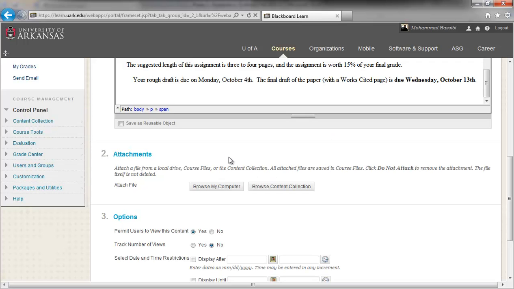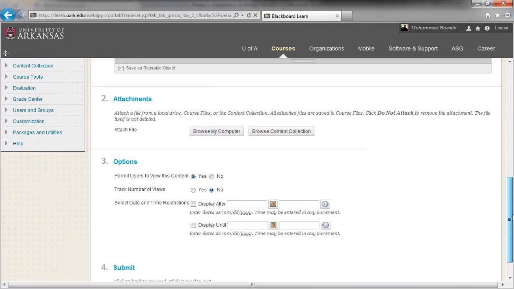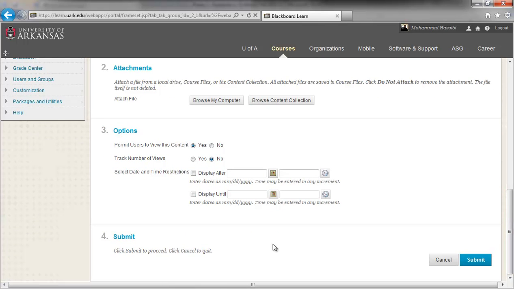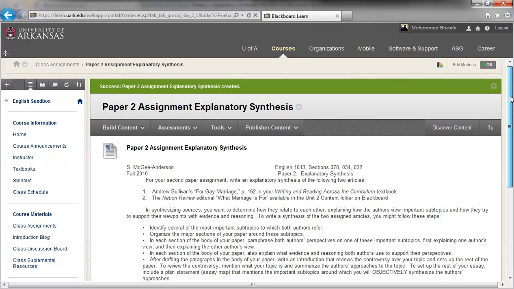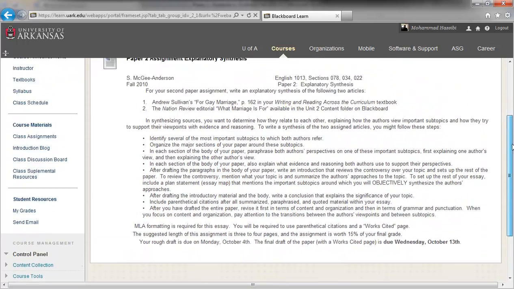Oh, I did want to mention though, if you do want, you can paste the content in the text editor box that we did here, and you can also do an attachment as well. So if you prefer to have both, you can do that. Students can open up the attachment and print the instructions. So that's another option. Let's go down and again leave this the way it is. Click on Submit. Voila, there we go. We've got instructions for Paper 2.